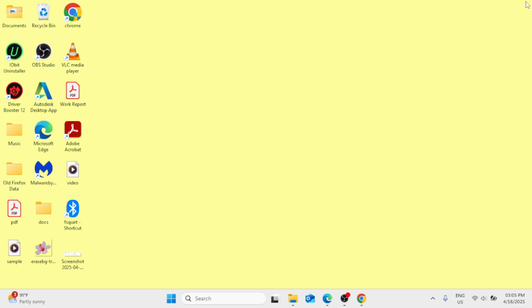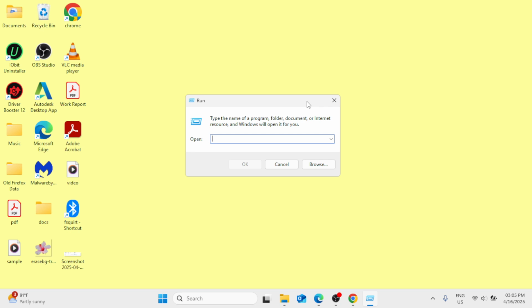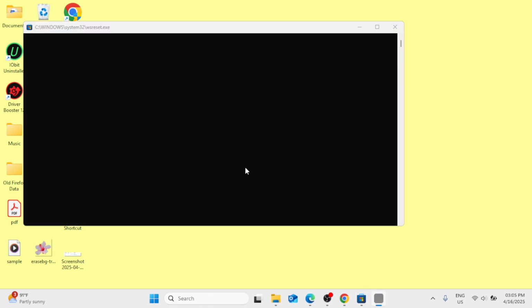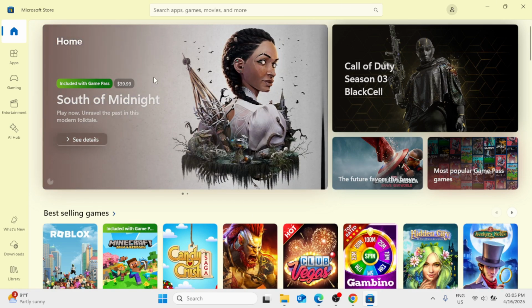Then for the next method, we can also clear the Microsoft Store cache. So right click at the start button and select run. Now here in this run window, simply type wsreset.exe. Click on OK. This will clear the Microsoft Store cache, and this will also bring up and open the Microsoft Store for you. So from here, you can simply search for your favorite apps and games and install it.